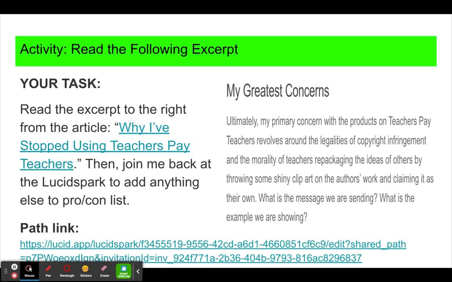So I'm going to include in the Edpuzzle pop-up box the link to the entire article if you would like to go there to read it. You don't have to.